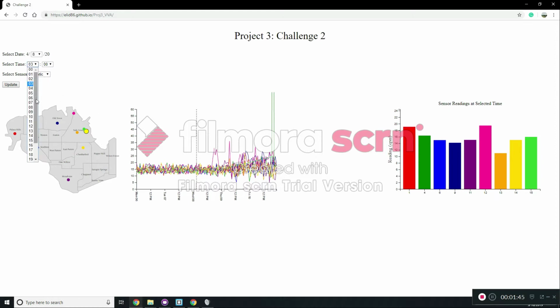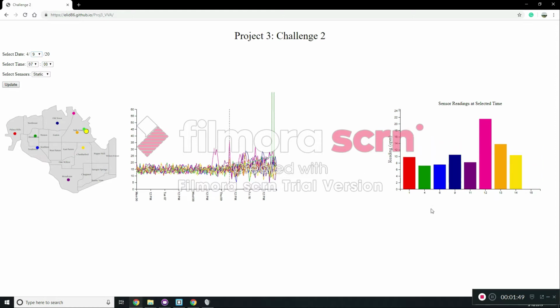And so we can select another time, another date, and that'll update as well. And so when we go over here to the bar graph, we can hover over each of the sensors, and this will display in the line graph that one sensor's reading over time. And then also on the map, we can see that each sensor is color-coded to match these on the other charts.